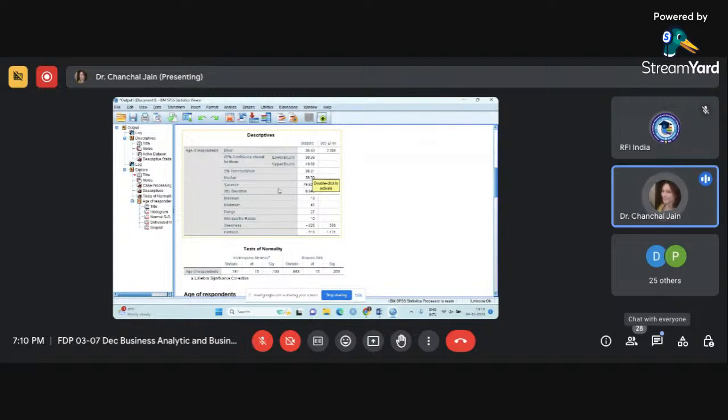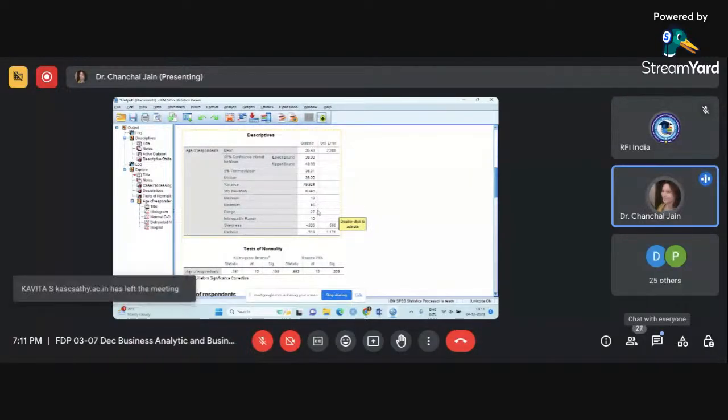Median is 38, variance is 79.9, standard deviation is 8.94, minimum of the age is 19, maximum of the age is 46, range of the age is 27. Range meaning maximum minus minimum is range. Interquartile range is the difference of third quartile and first quartile, which is 10. Skewness and kurtosis we have just seen in the upper table, so the values are very similar.